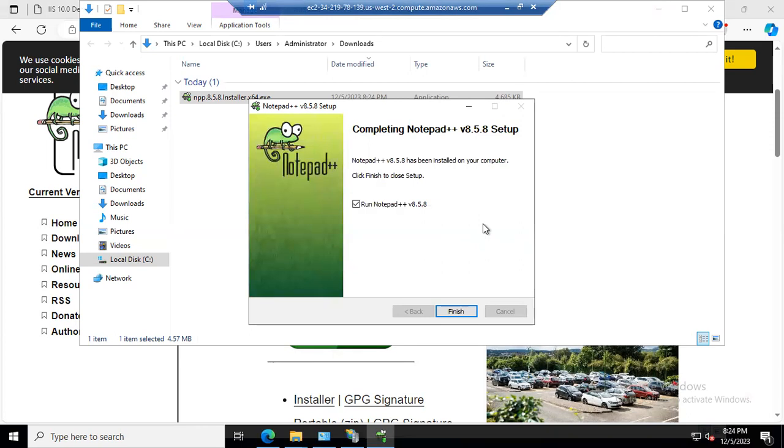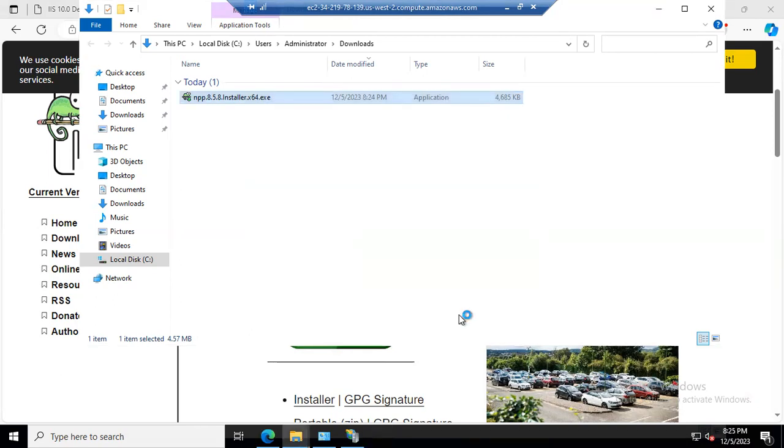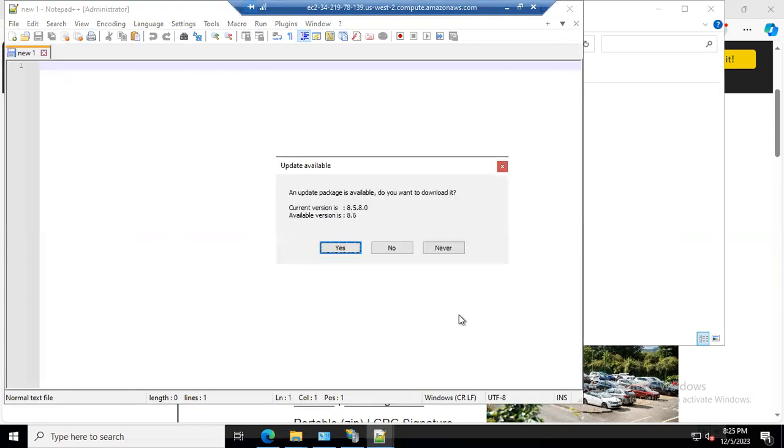Very small setup. Notepad plus plus is installed in your VM, right? Windows Server, Windows system, right? Just finish, and you can see by default the checkbox is ticked. That means it will run. Just finish it, and you can see.